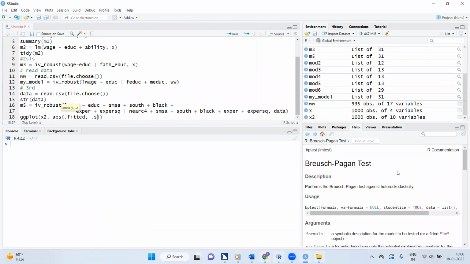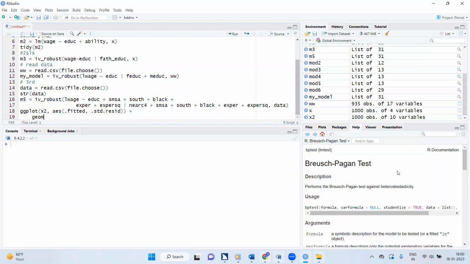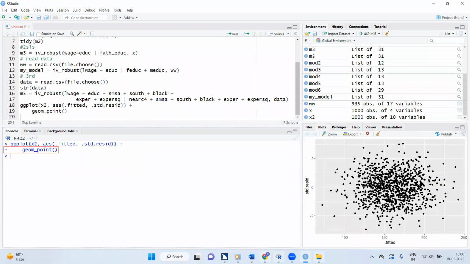On the y-axis, what do we want? Resid. And let's say geom_point. So you see in the plots, there is a plot of fitted versus residuals, right? If this does not make a specific pattern, most likely all is well. It should look like a random plot. If there is a pattern, like some curve or some upward or downward trend, then there are chances something is missing.